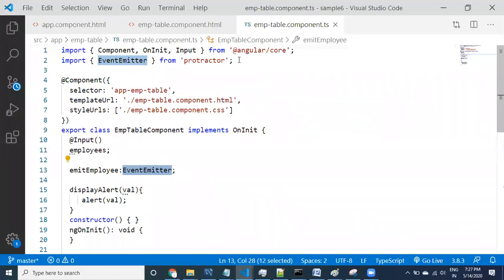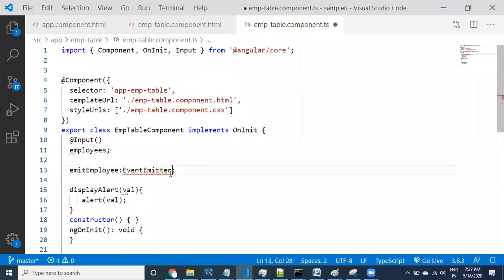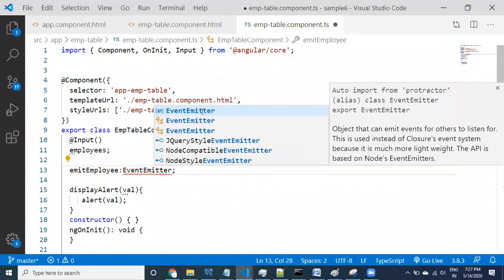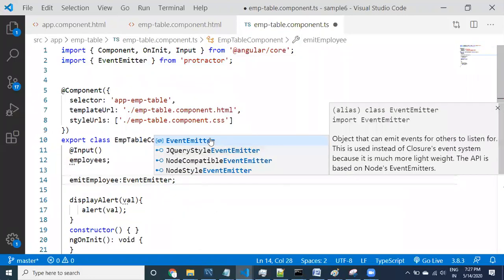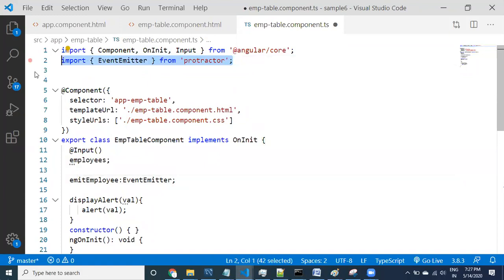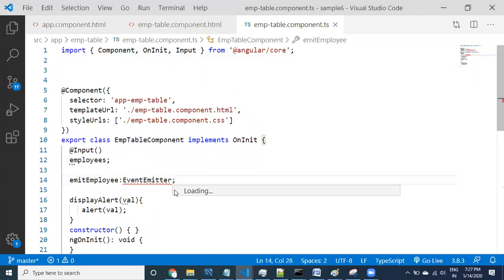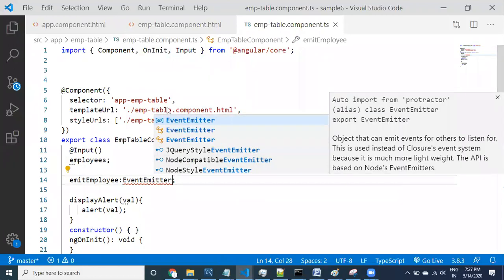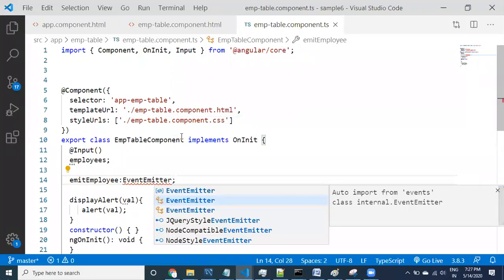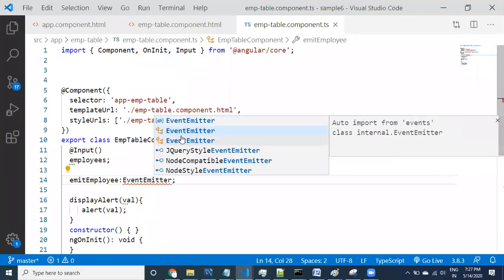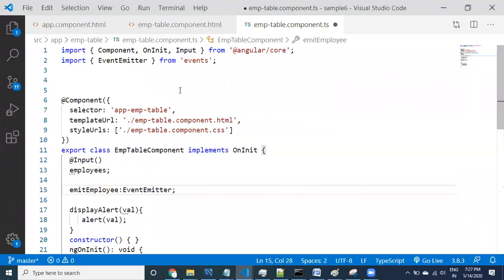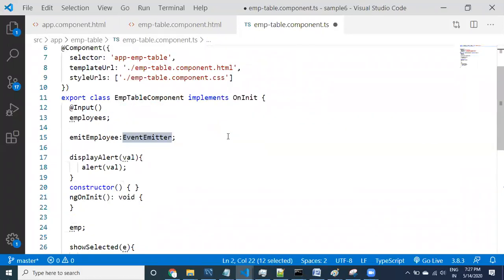See, this is coming from what? Oh, protractor, right? This is wrong. We need to get it from somewhere else. This is not the right package. Remove this and press Ctrl+Space. Again it got protractor; remove this, that is related to testing. Select EventEmitter. This one, from events.